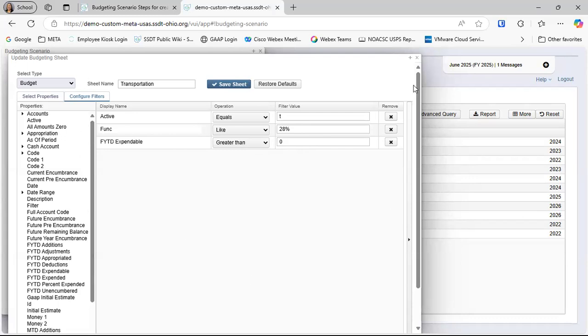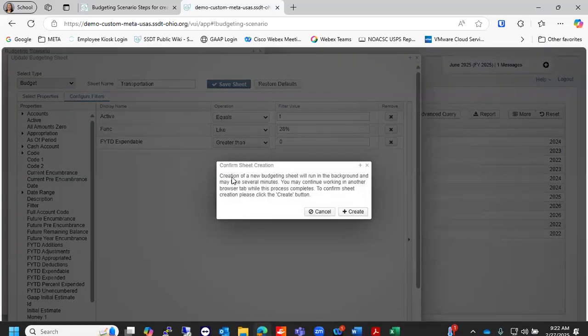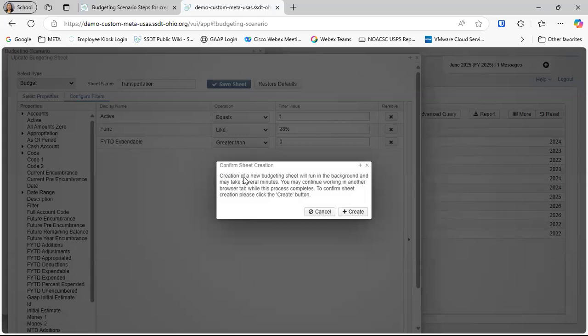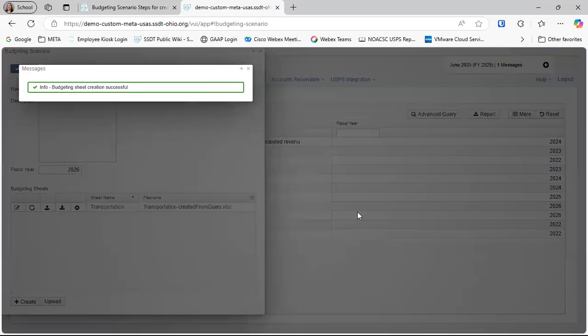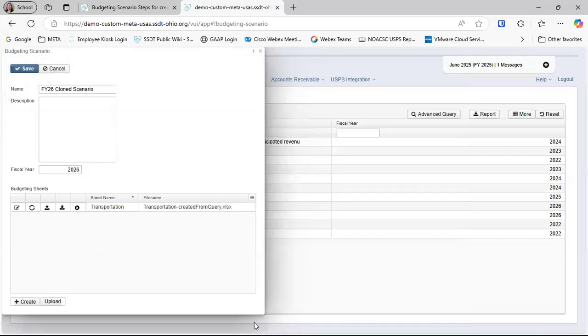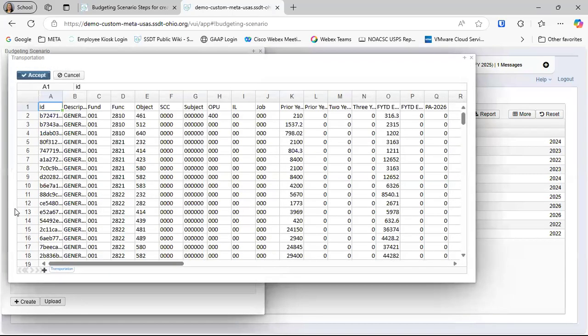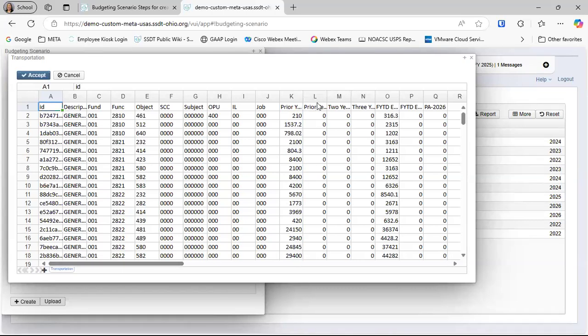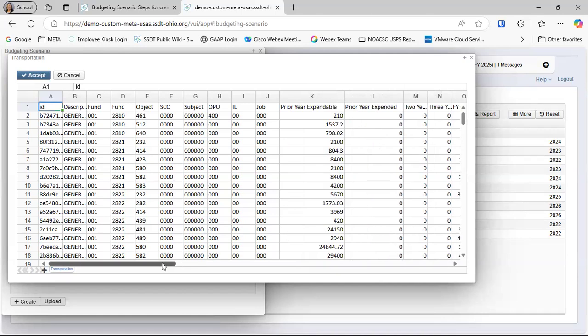Okay. When I save the sheet, that's when it regenerates the spreadsheet for me. So you'll get this message come up. And then if you want to go ahead and continue, just go ahead and click create. Okay. And then if I go into the spreadsheet and I do the edit, this is what it looks like when you're doing it within the scenario. Okay, so it has all those fields that were selected, and you can expand these, of course.